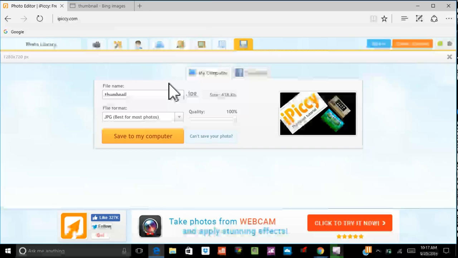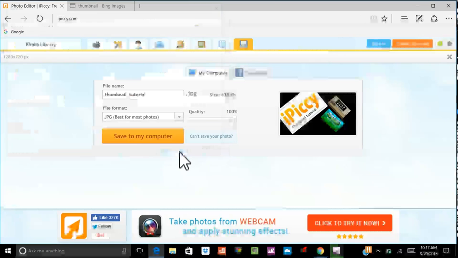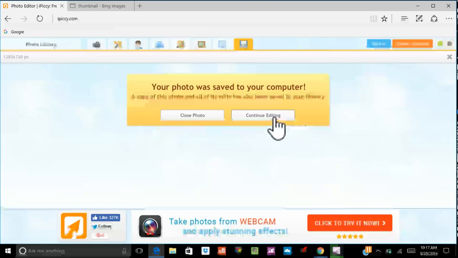Thumbnail tutorial. Imagine you did not see this. It's an epic fail. After that, it will say Facebook, all that stuff. But you need to put save to my computer and put it wherever you want to save it. So I'm saving my same thing.